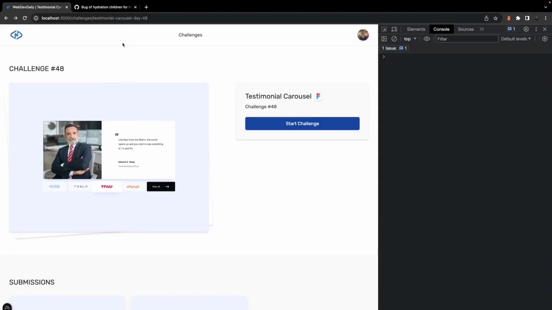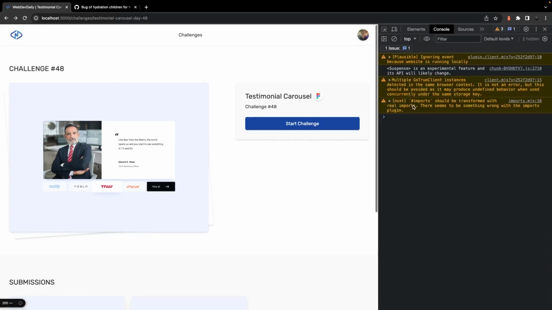And back here within the application, if we were to do a refresh, we should no longer see that hydration mismatch because we no longer have that Nuxt link component nested within a Nuxt link component.